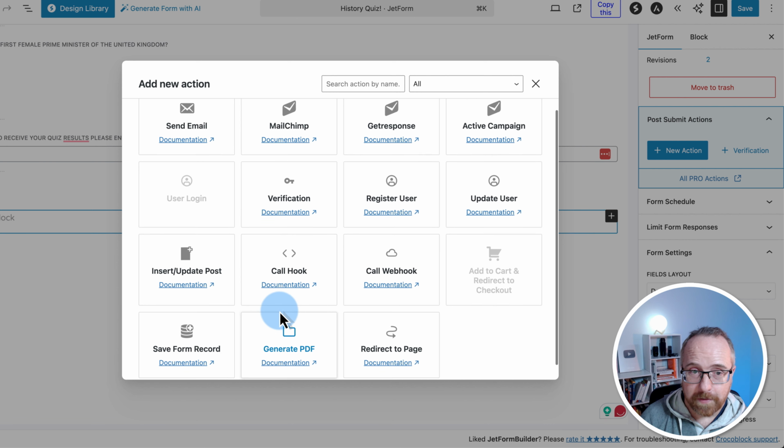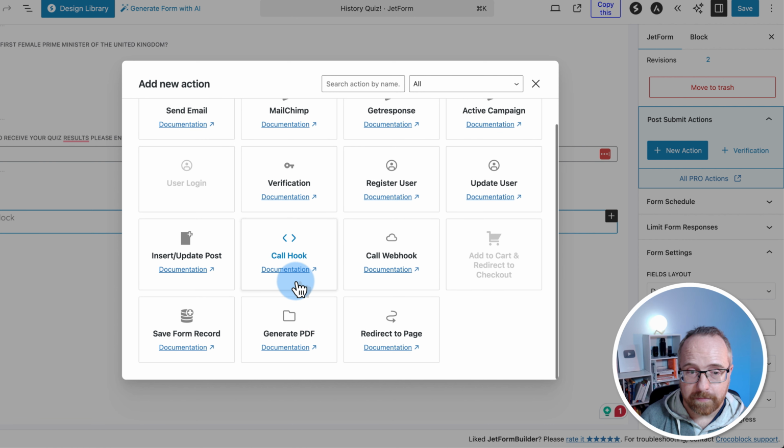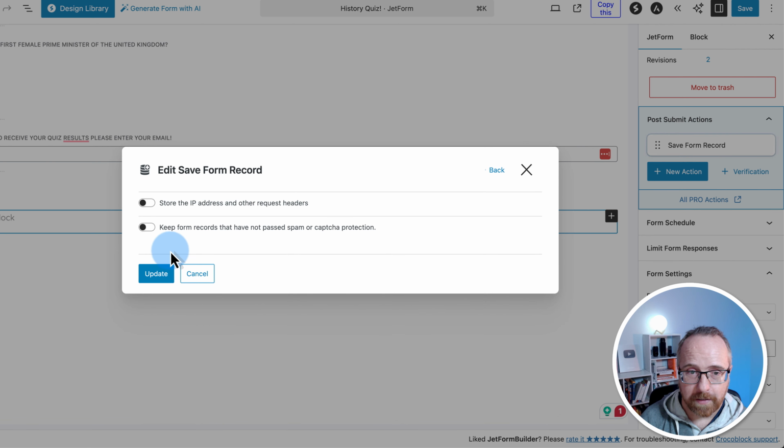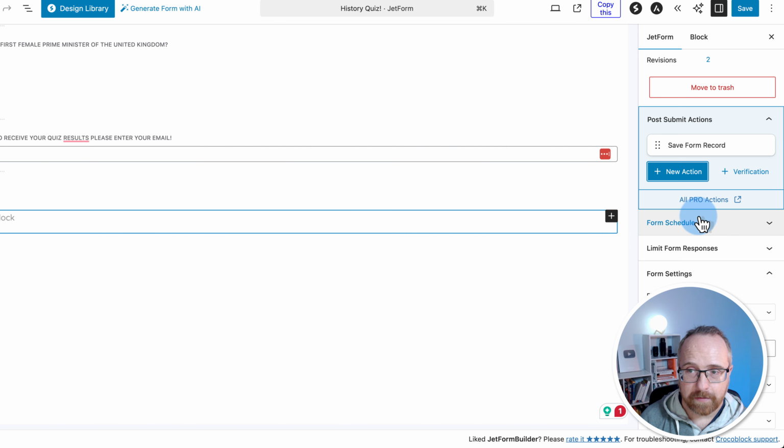So for this form, this quiz, we're going to add the send email, save form record, and generate PDF. I'm going to do it in a different order though. I'm going to save form record first. We can store the IP address. We'll do that. Keep form records that are not past spam and captcha protection. Sure, let's do that. Update. Now we have a post-submit action of submitting a form record.